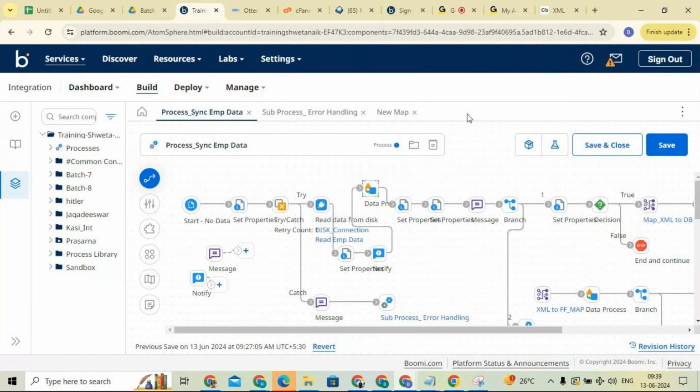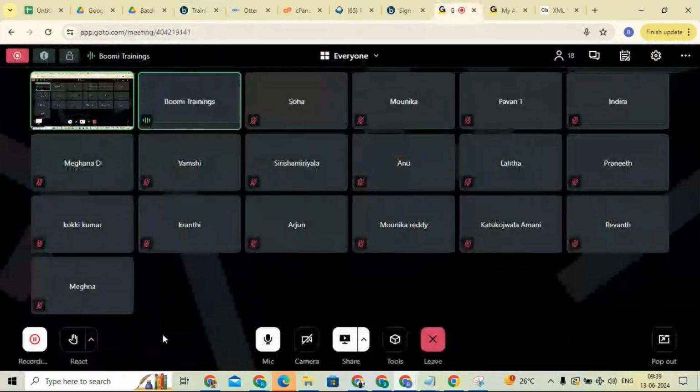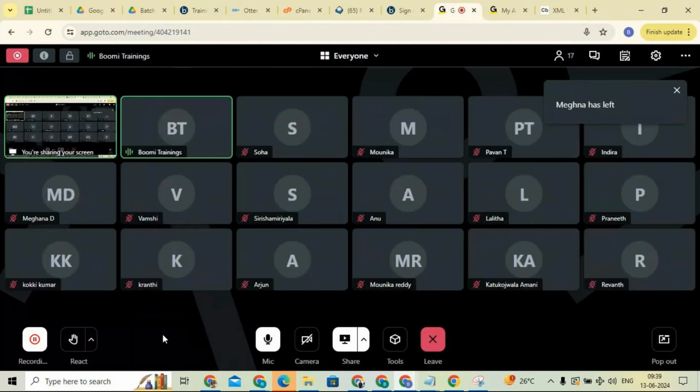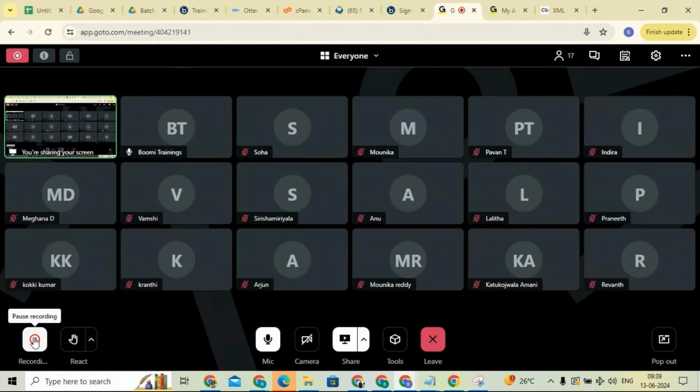If you don't have anything, we can wind up here, and tomorrow we are going to discuss deployment: how we can deploy the process and how we can schedule the process. Everything we will discuss tomorrow.